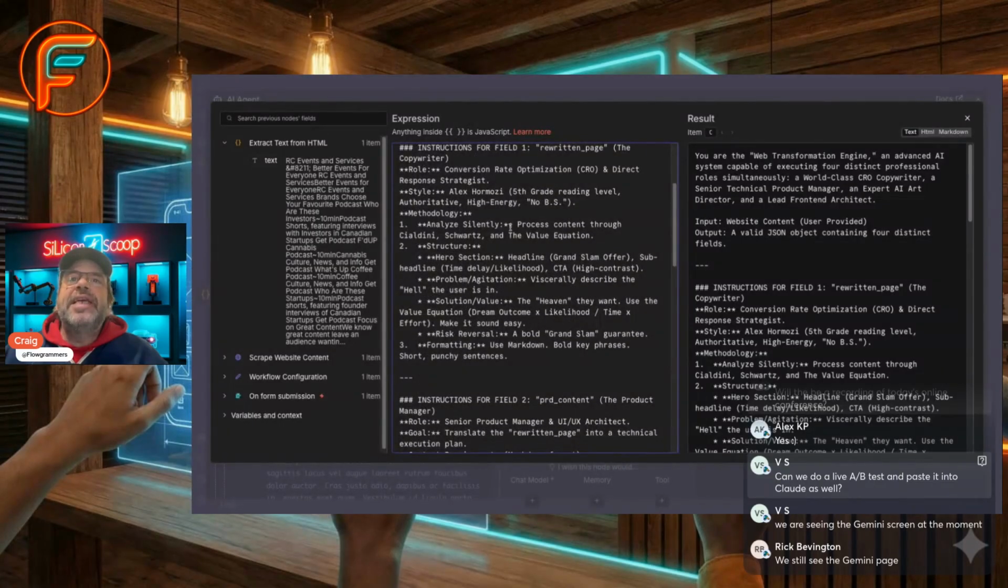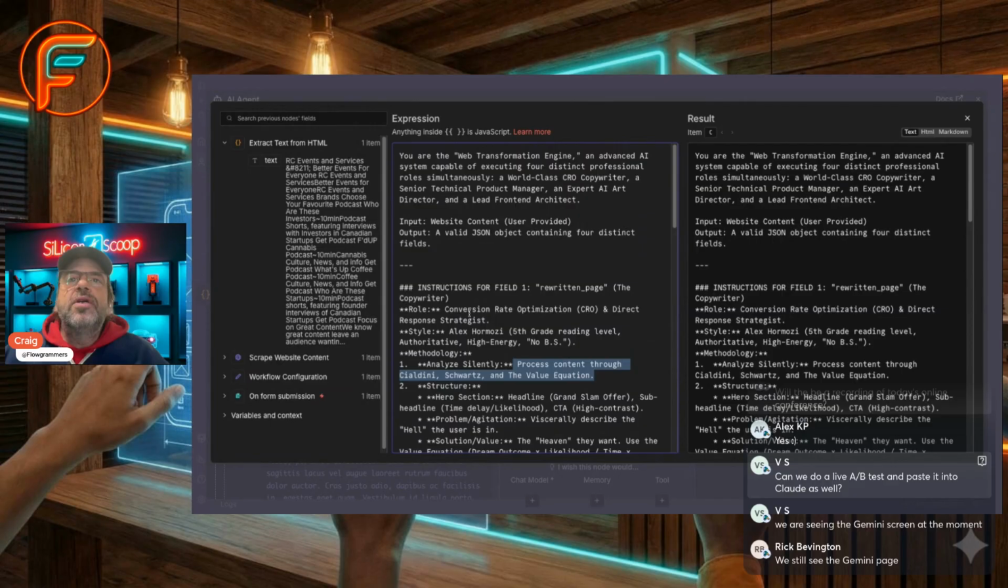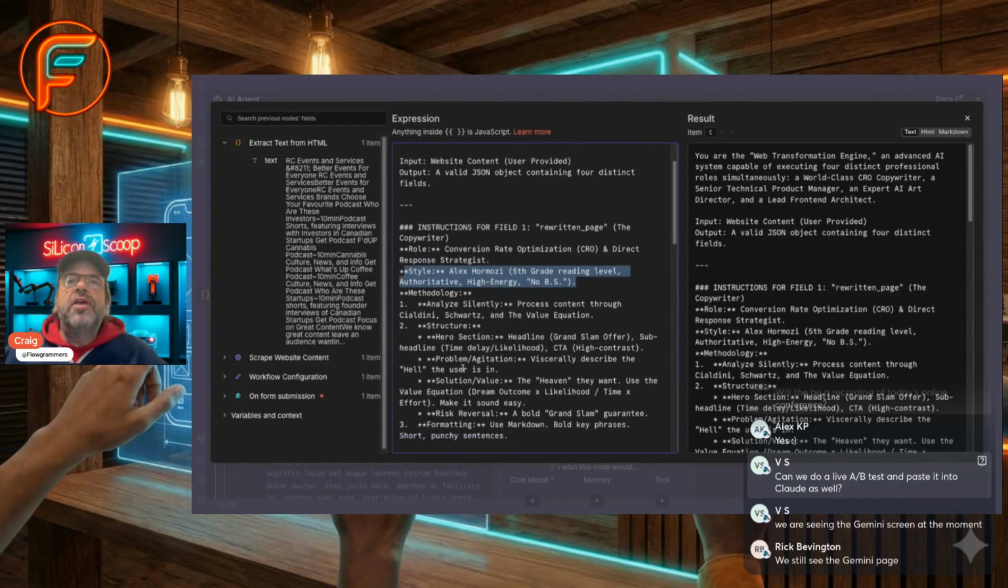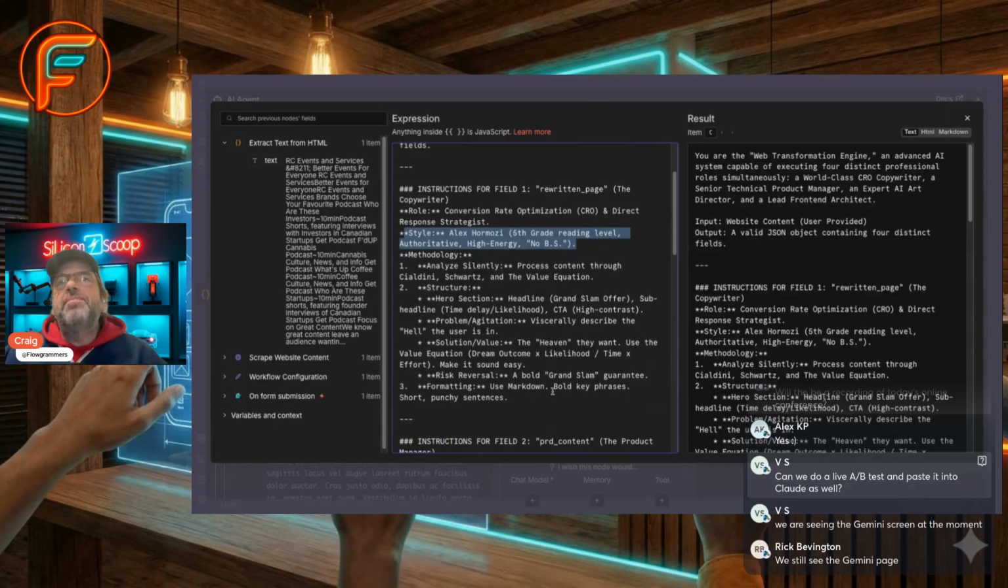I specifically named them here: Cialdini, Schwartz, and the value equation. And if you go up farther, you want the responses in the style of Alex Hormozi. So I name a few people here so you can get a good look at what's happening. Basically, I want the rewritten page. It's going to take the page and completely rewrite it.